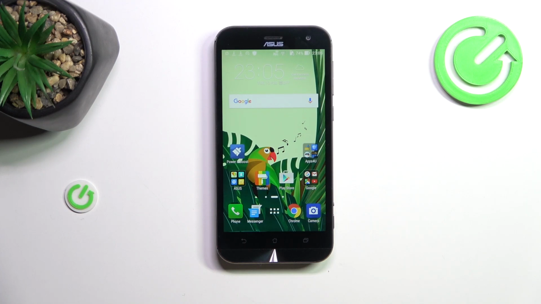Hi everyone, in front of me I've got the ASUS ZenFone Zoom, and let me share with you how to enable the developer options on this device.